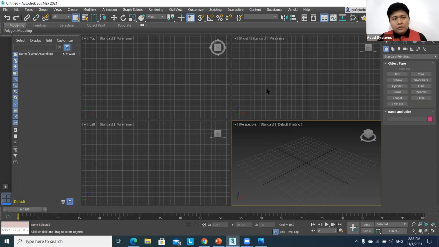Okay, for those who have not installed your 3ds Max yet, you can go to manage the already installed one and want to use. So when you open your 3ds Max, this will be your 3ds Max front interface.